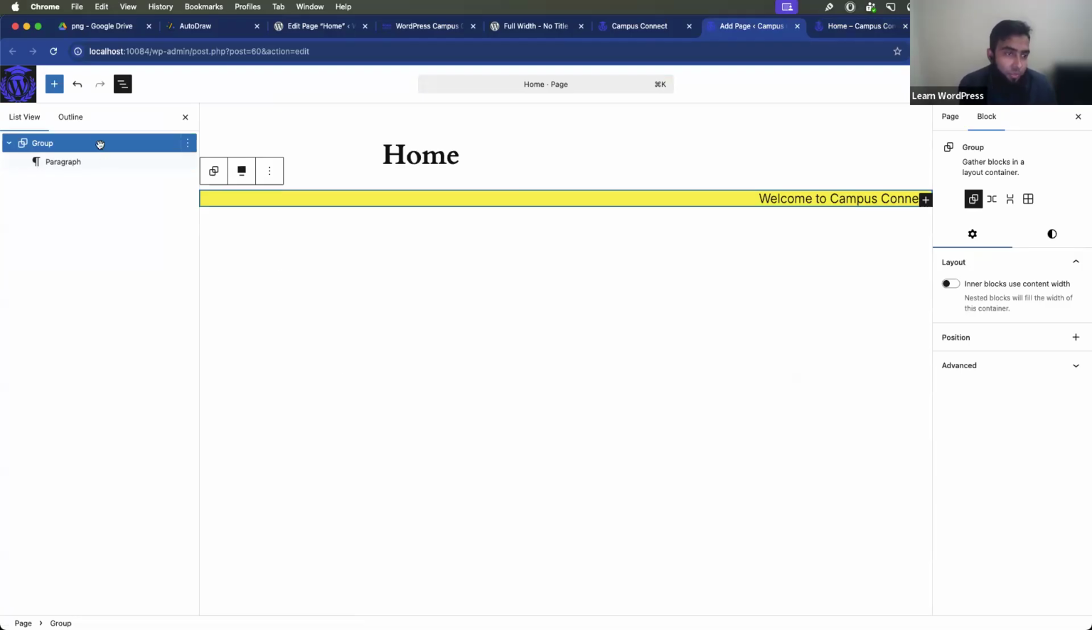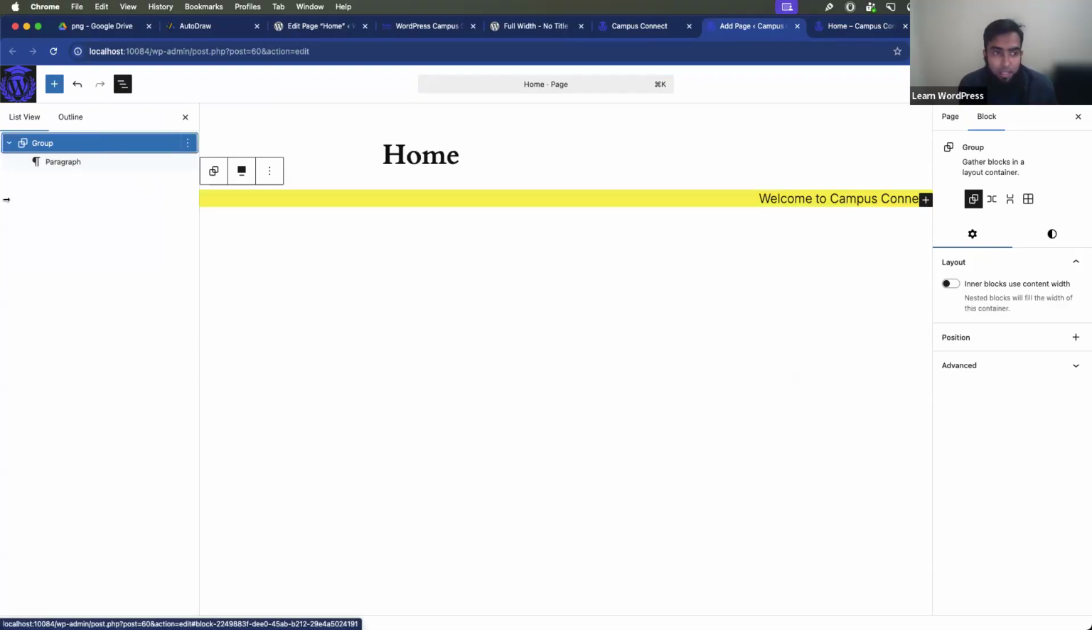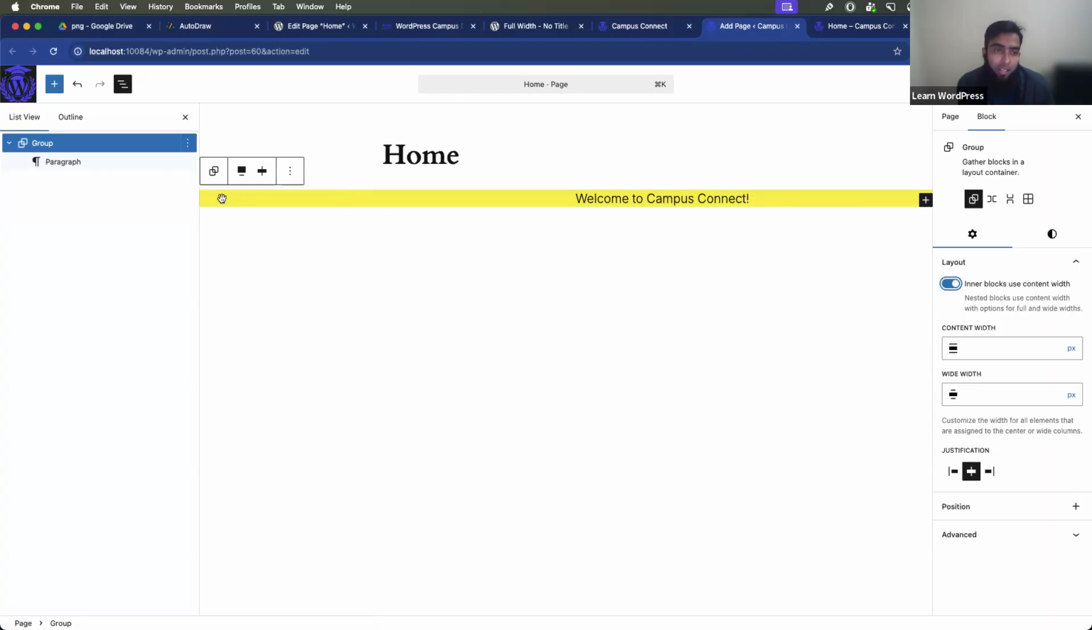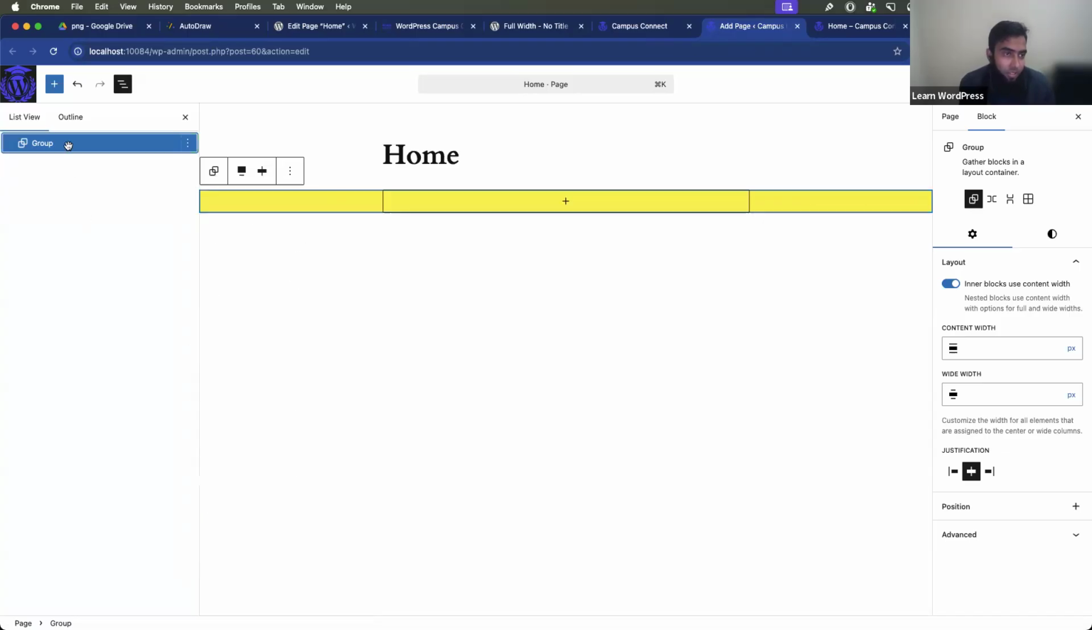So what we learned from the experiment is, when we select a group block and uncheck this inner block content width, then the content actually moves, the div gets control of full width but not the content width. And if we click on this inner blocks use content width, that works on the background, not with the content. So to overcome this, let's remove this paragraph.